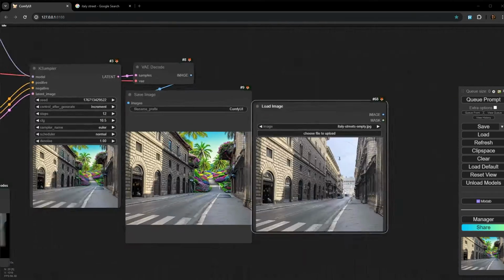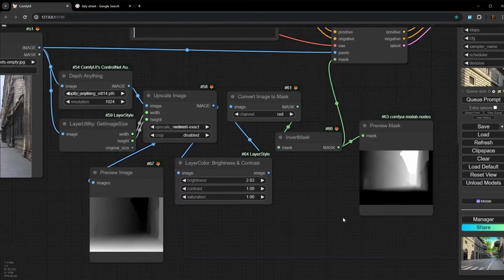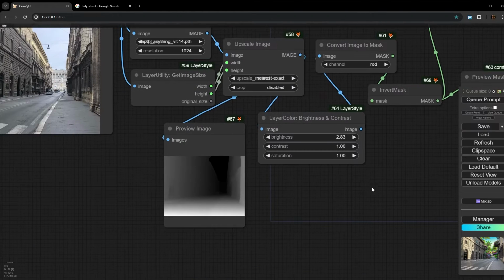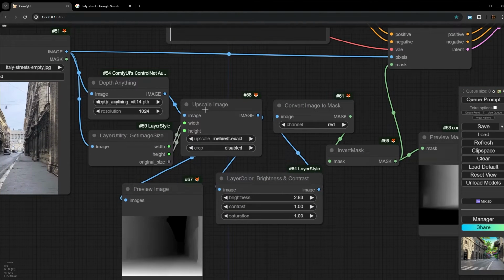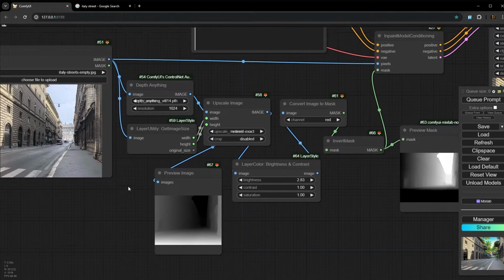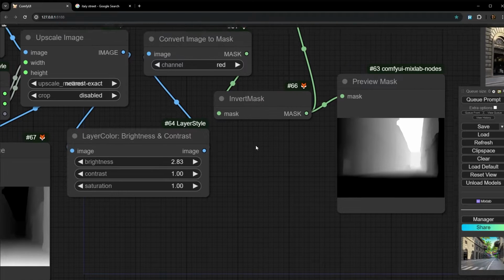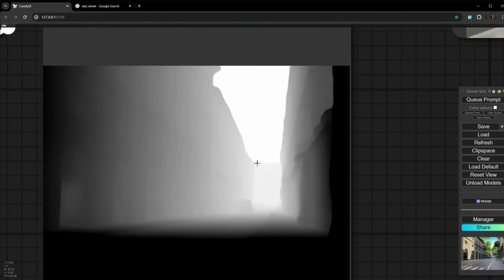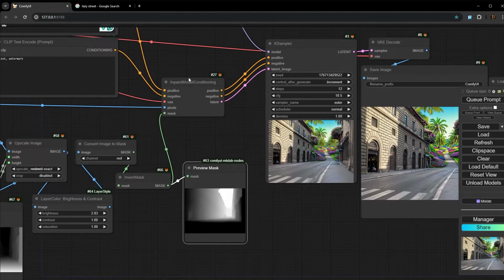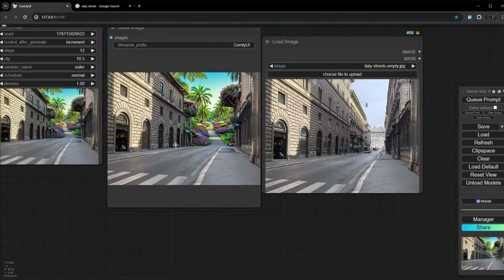I made this with the same concept. Here is differential diffusion and this is my mask. The only thing that is different is that I extract this mask with some preprocessor. I extract the depths, and after that I did some brightness adjustment and I invert that. So finally I sent this mask to the sampler with inpaint model conditioning, and this is the result.